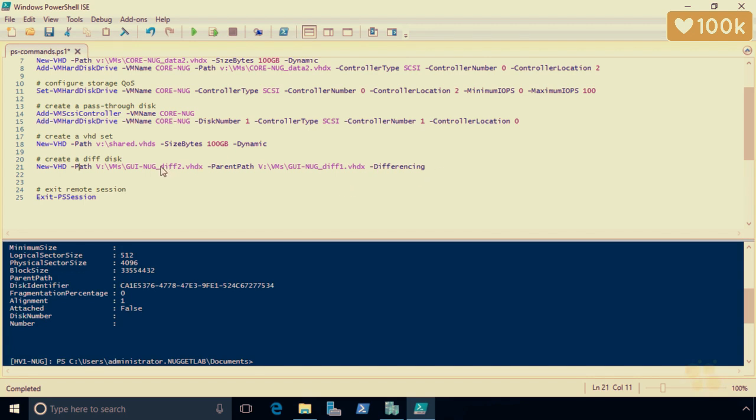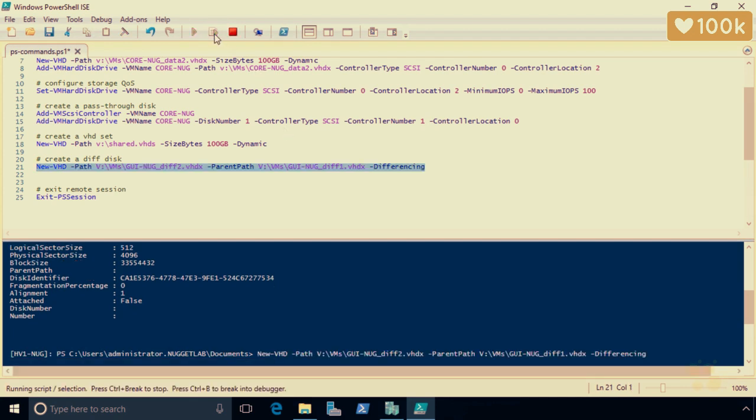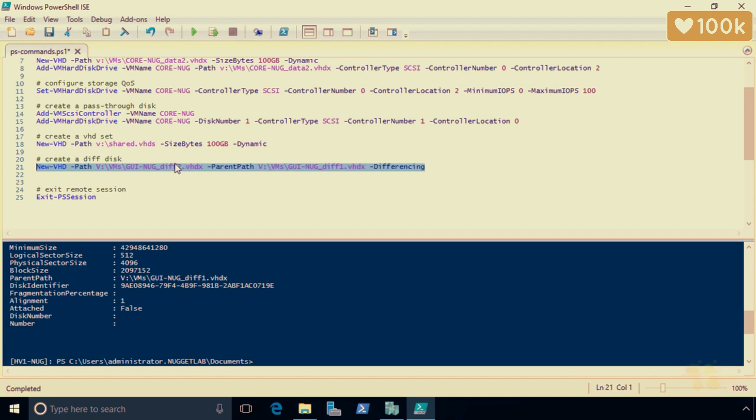But notice this time we're creating another disk in that chain. So diff2's parent is actually going to be diff1, whose parent is GUINUG's boot disk. So if we execute this, that's going to go ahead and create it. And now if we were to attach this to a machine or modify GUINUG and modify the boot disk to hit this machine, it'll have everything that GUINUG has, everything diff1 has, and all the changes we make will then be isolated to this diff2 disk.